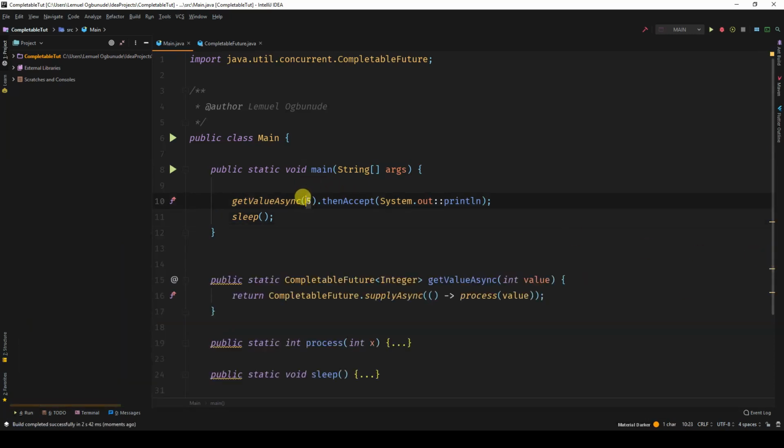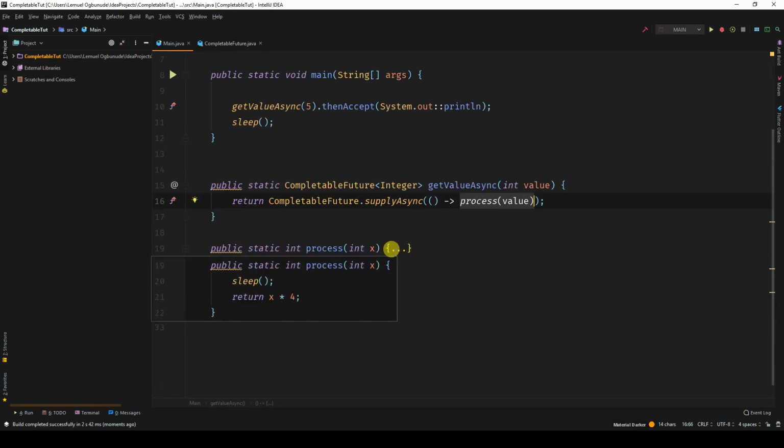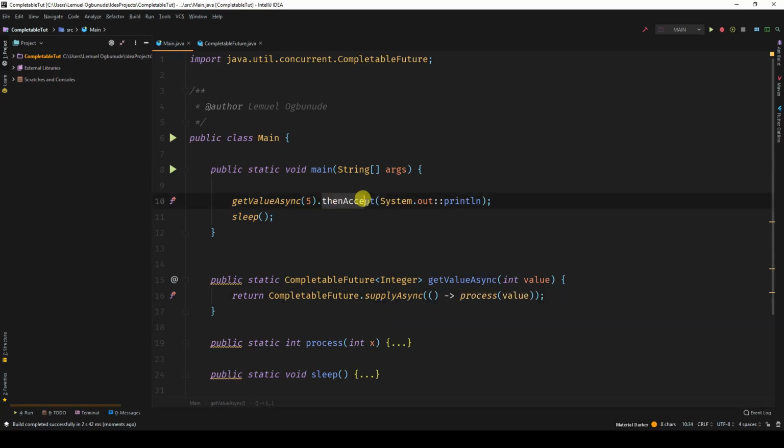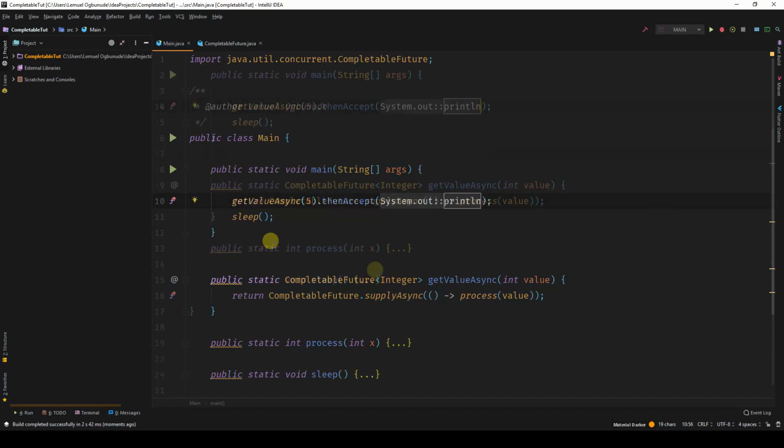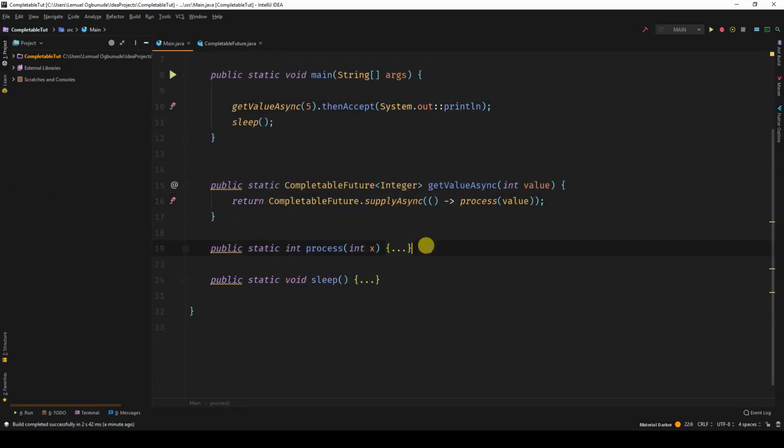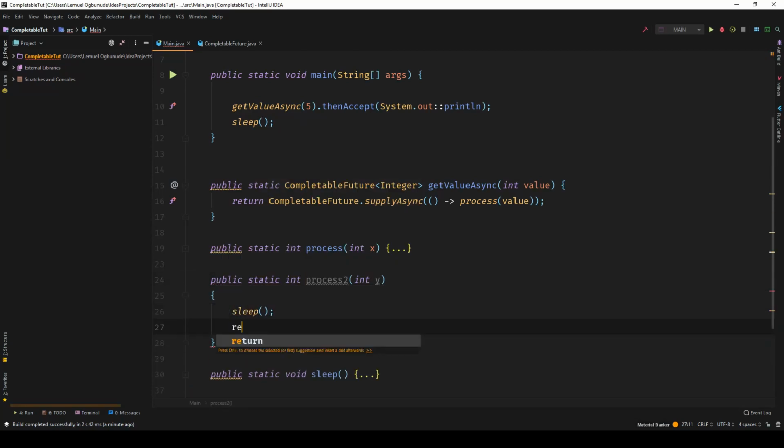So 5 goes in here, and then this CompletableFuture begins processing it in the background thread. And of course, process simply gets 5, multiplies it by 4. And then when it's done, thenAccept comes and prints it out. This is to show you what is going on, but this is not the purpose of this example. Let's imagine we had another method, also took a little while, but returned the integer multiplied by 10.